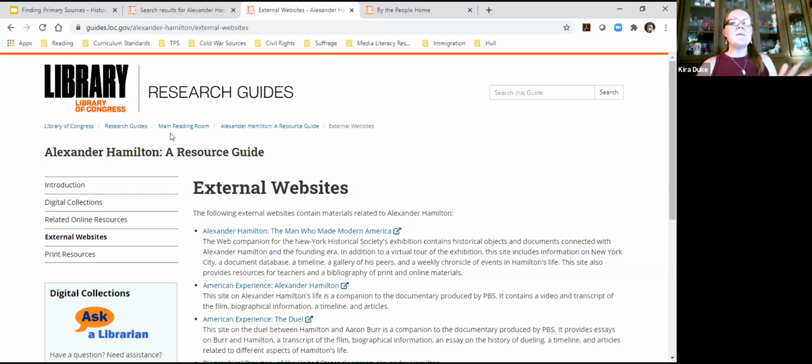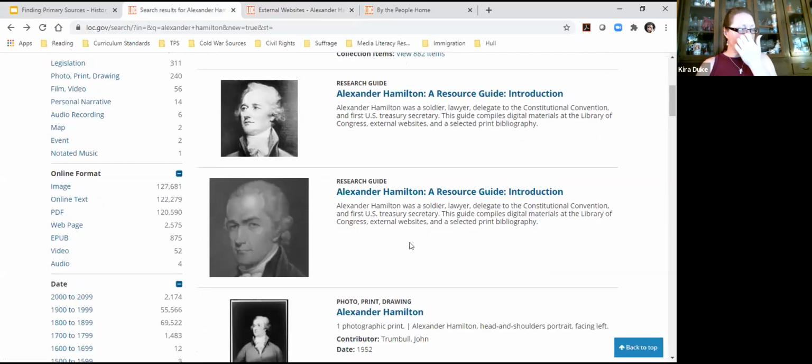So again, this is why these research guides are such a great resource when you can find them. So I definitely would recommend taking a look at those if you see one pop up. All right. So going back to our search results.